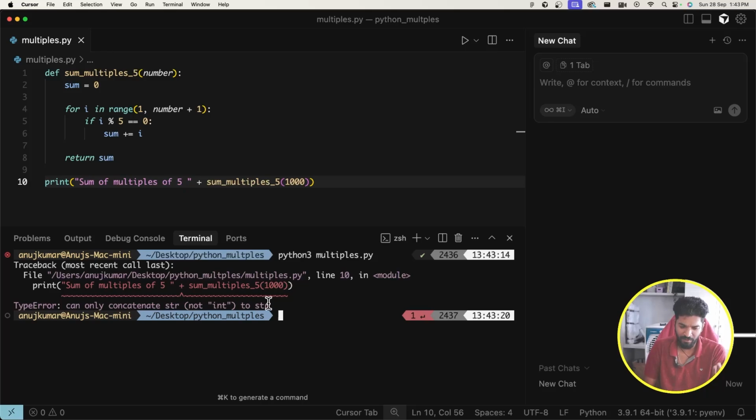Whatever it's saying, I don't care about it. I'm just going to ask Cursor to fix it. So what I'm also saying is, in this file, line 10 is where we're getting the error.